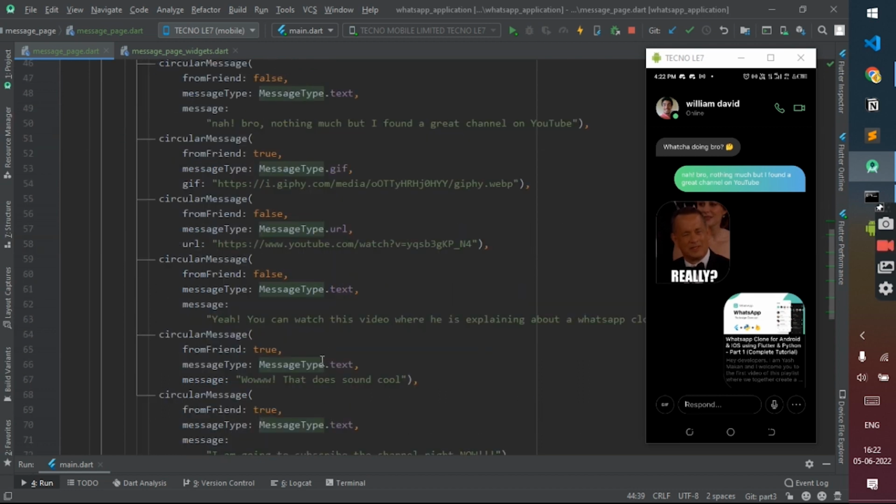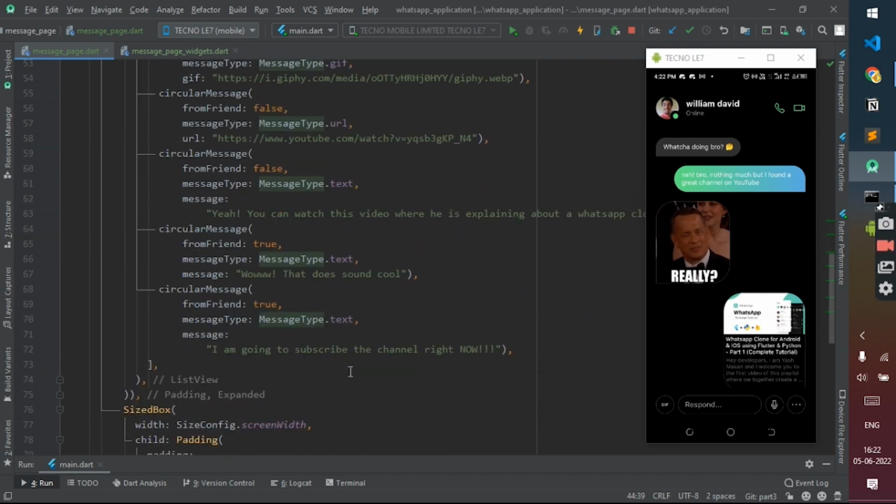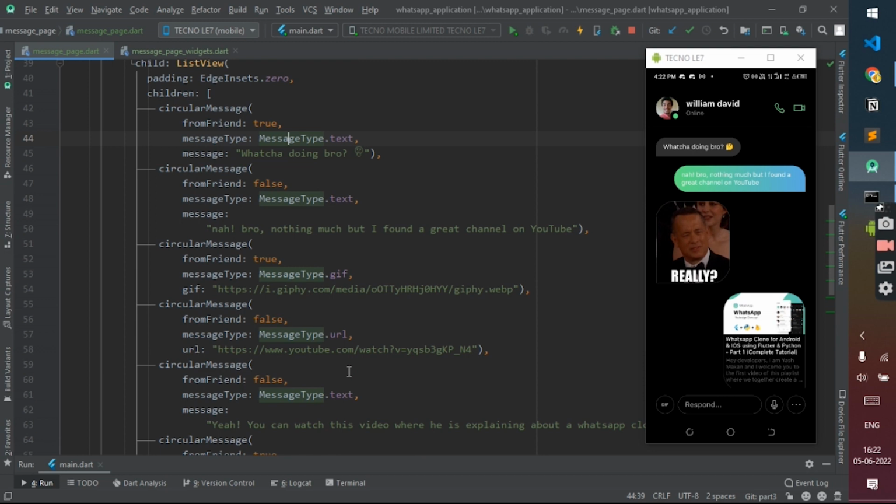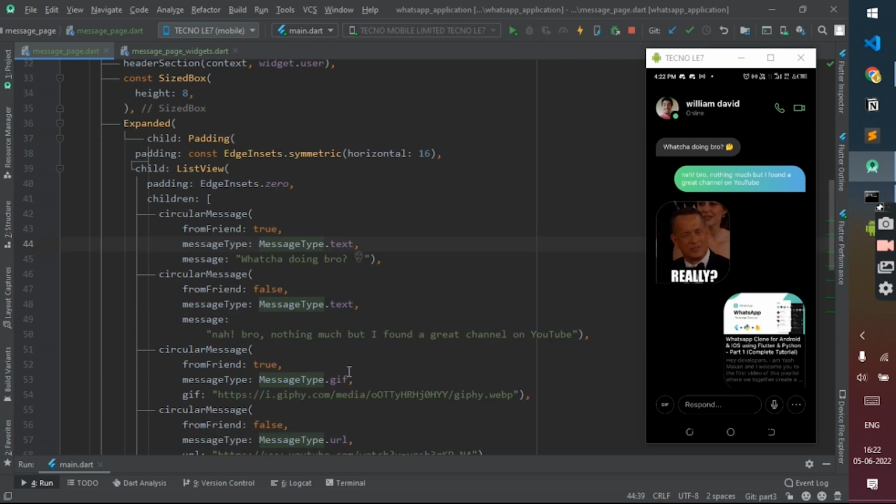So all of these data will come from the API later on and will be automatically generated. But for the time being, I am showing you guys in the UI form how it looks like. Then I'm passing false as the text we have message and the message type is text here.